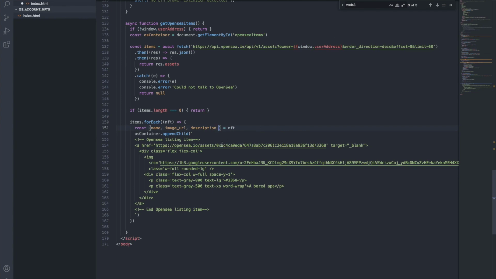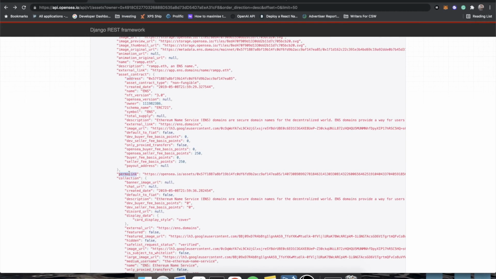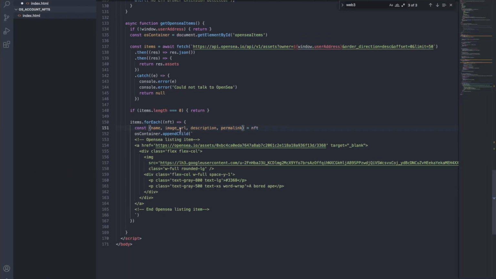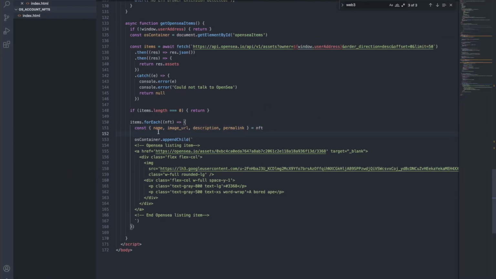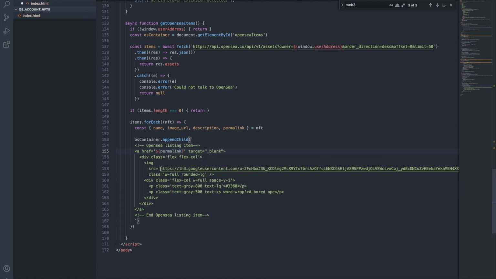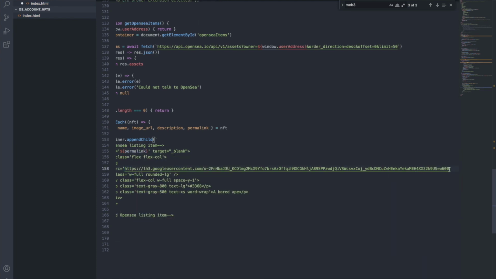Maybe you already know how it works, but we also need a permalink, right? That is another top level key right here, and that is the link to OpenSea. So we want permalink right there. Now we add a little space right here, and we've got name, image URL, description. Now all we need to do is pretty much put the stuff where it needs to go. So we'll go right here. This is going to be permalink. This will be image URL.